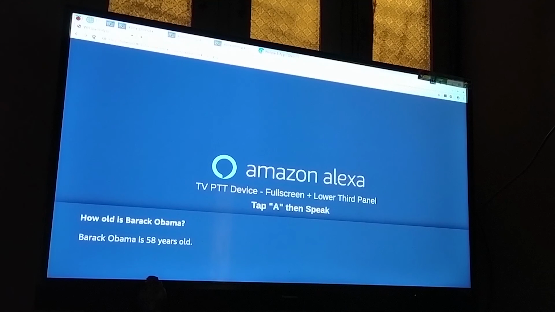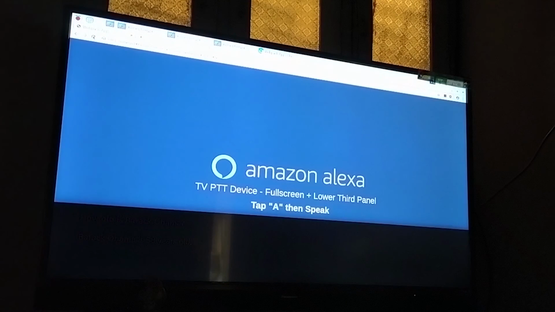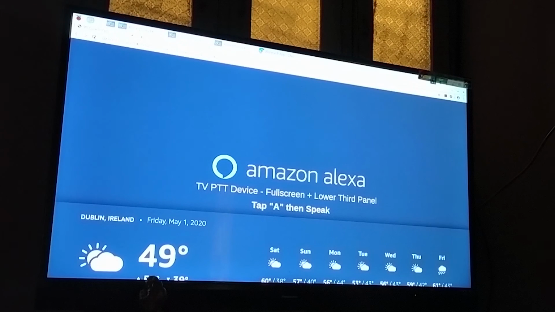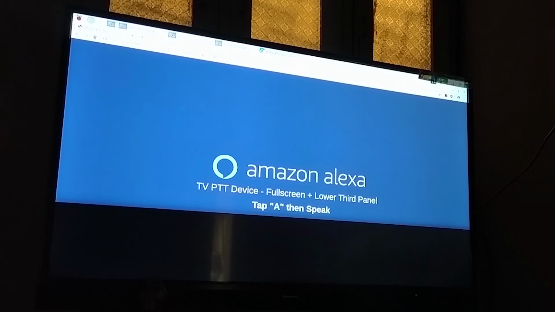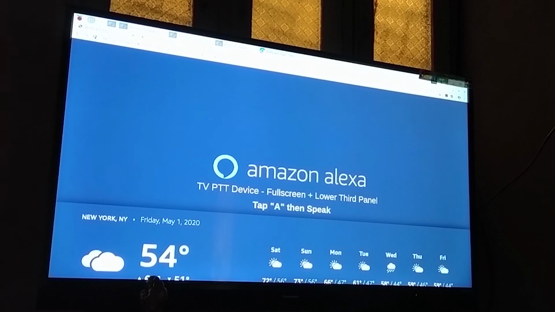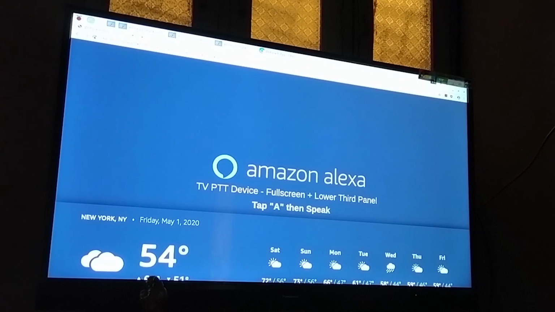How is the weather in Dublin? Currently, in Dublin, Leinster, it's 49 degrees Fahrenheit with partly sunny skies. Today, you can expect clouds with a chance of showers, with a high of 56 degrees and a low of 39 degrees. How is the weather in New York? In New York, United States, it's 54 degrees Fahrenheit with cloudy skies. Today, you can look for thunderstorms, with a high of 67 degrees and a low of 51 degrees.